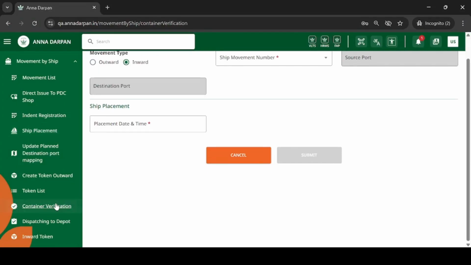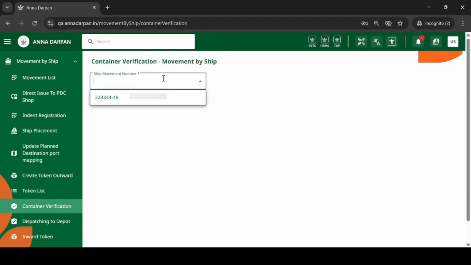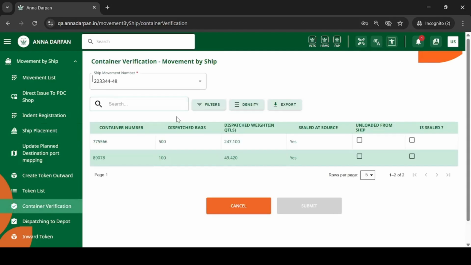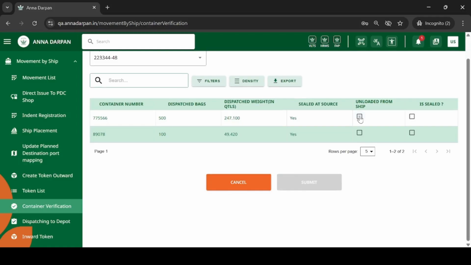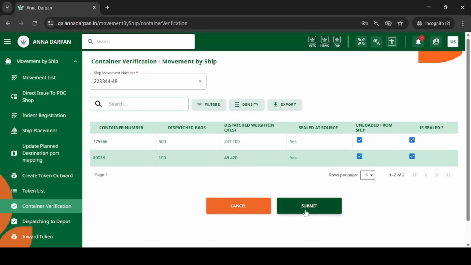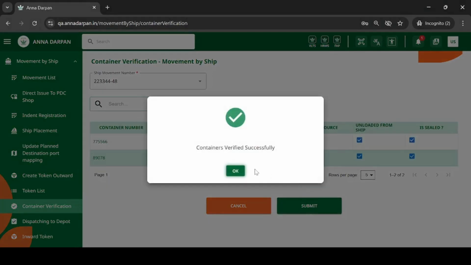The port in charge navigates to container verification and selects the ship movement number. Enables the unloaded from ship checkboxes and checks the verified sealed column to confirm that the commodity has been unloaded from the container. Click on the submit button once verified.